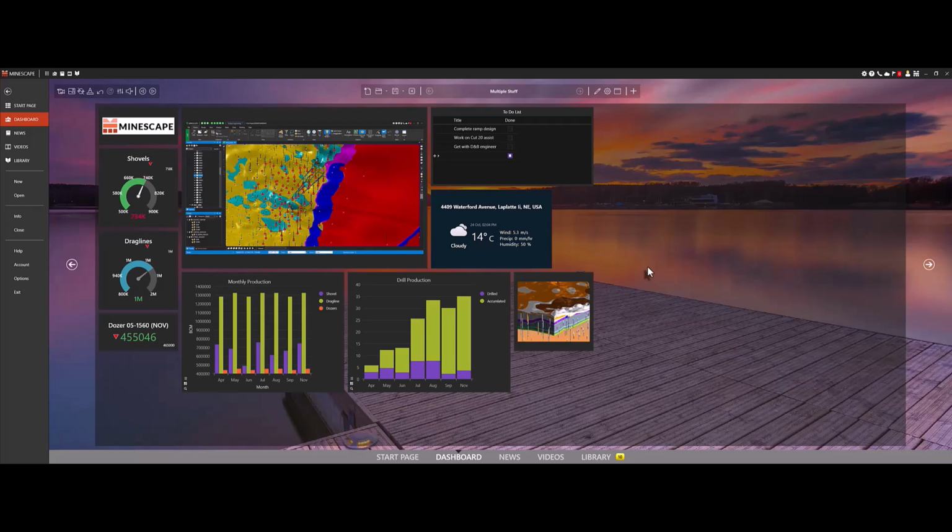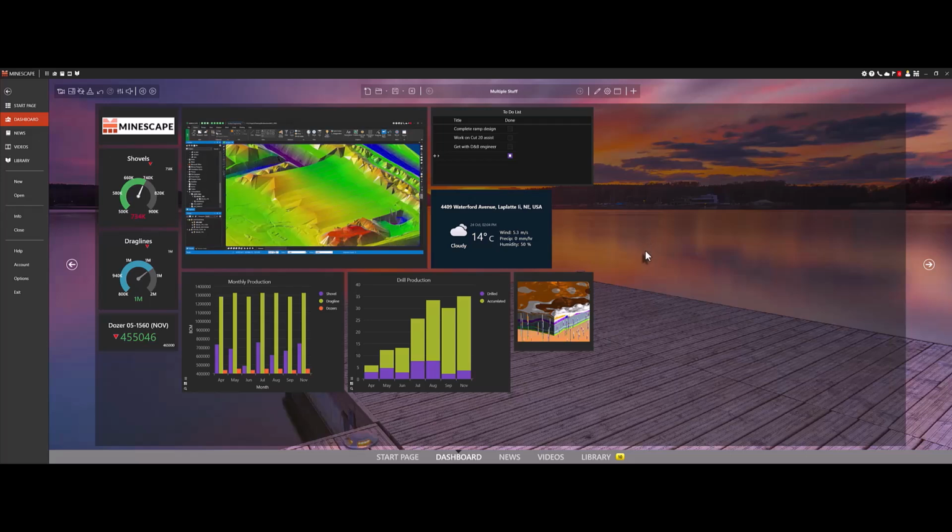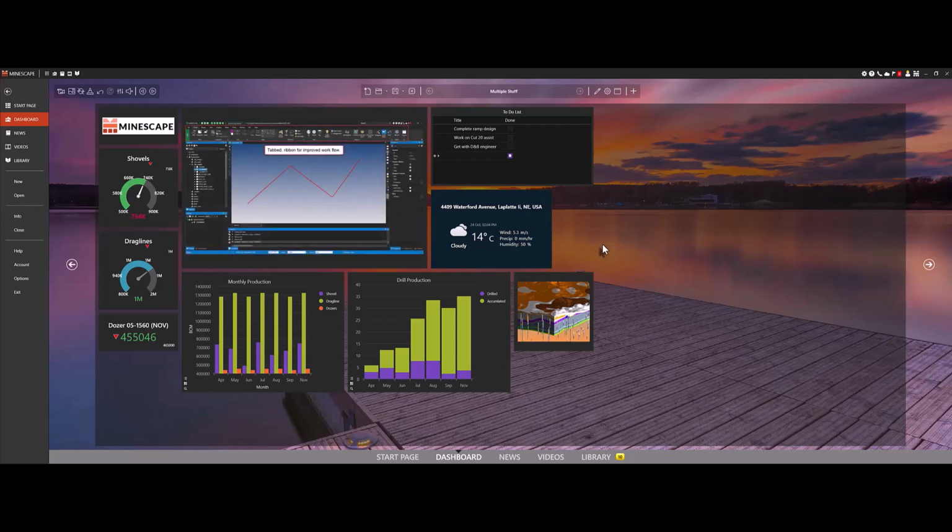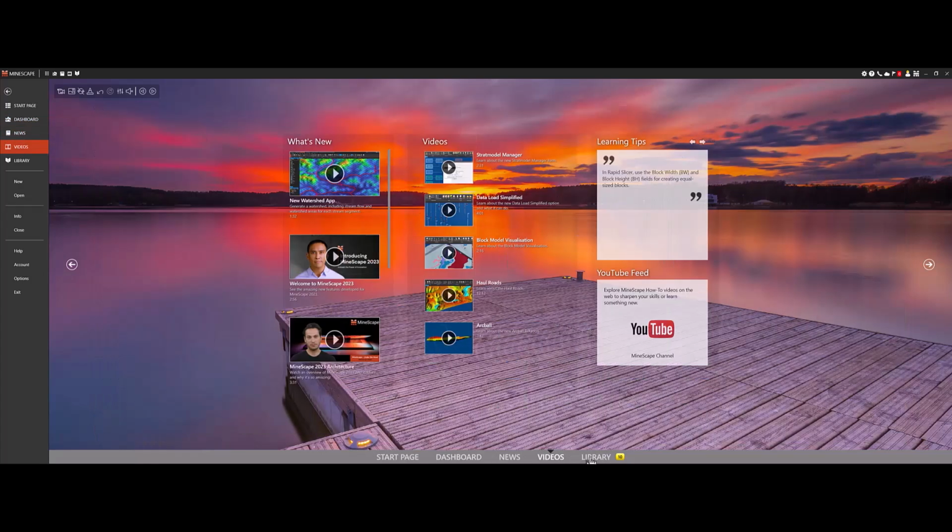Each widget can be arranged to fit the way you work, whether that's monitoring geological data, tracking engineering tasks, or reviewing scheduling progress. For example, you can pin a widget that shows current production data, another that tracks upcoming tasks, and even a live 3D viewer that updates as new designs are saved. The idea is that as soon as you open Mindscape, you're seeing the most important information for your role all in one place. There are also 3 other tabs that give you access to news, videos, and library.